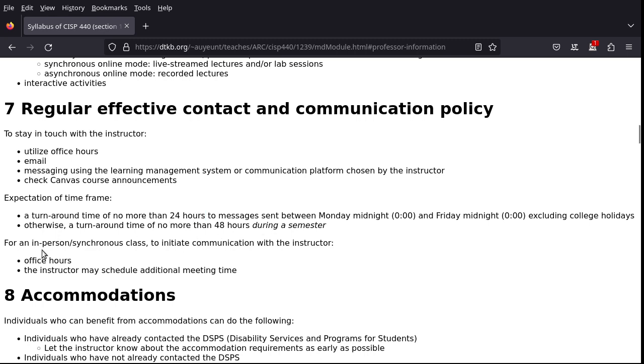The rest does not apply. Oh, it does apply. For in-person synchronous class, to initiate communication with the instructor, use the office hour, and you can also schedule additional meeting time. But for in-person cases, I will be actually in my office during my office hours.